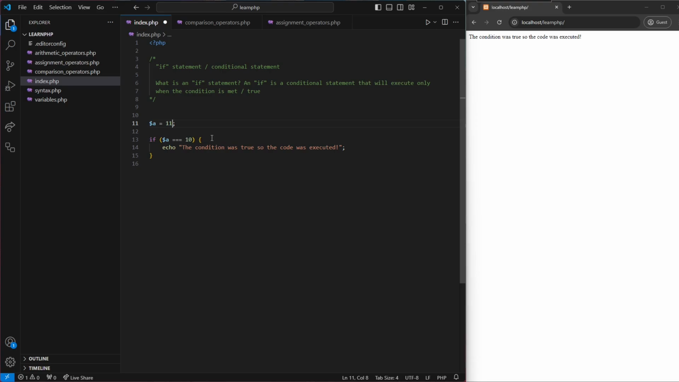Now, if we change this to 11 and refresh again, the line should disappear. Because this statement was false, the condition was not met, and that's why this line of code was not executed. Okay, so in addition to the if statement, it has an else statement as well. What does that mean? It means that when the condition fails, it will execute this line of code. So if we refresh, you'll see the condition was false, so this line was executed.